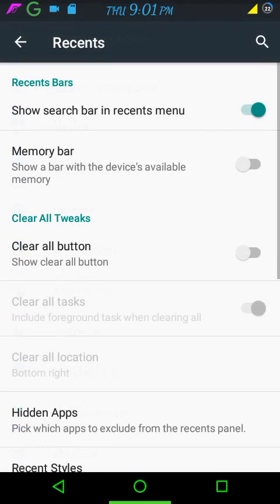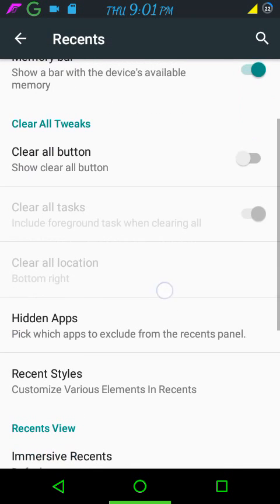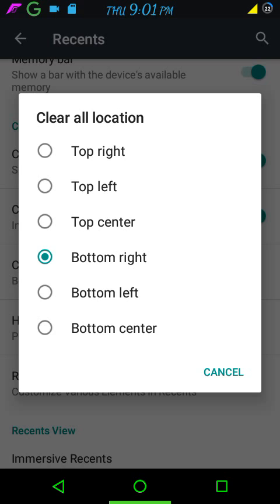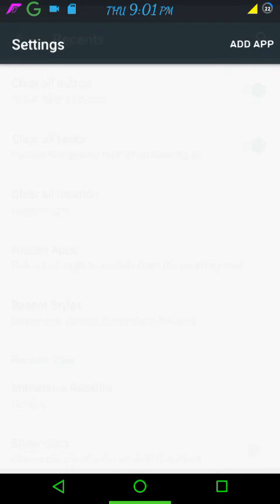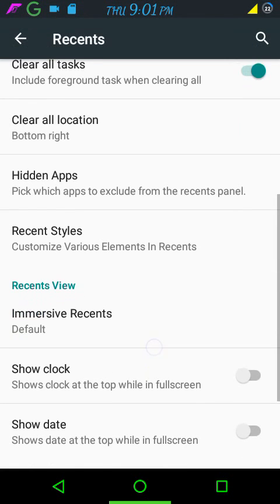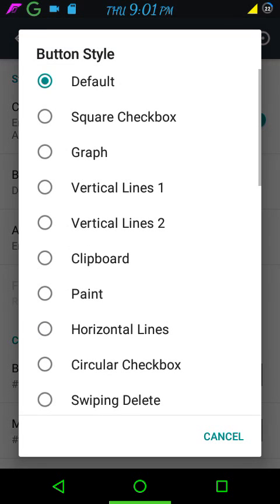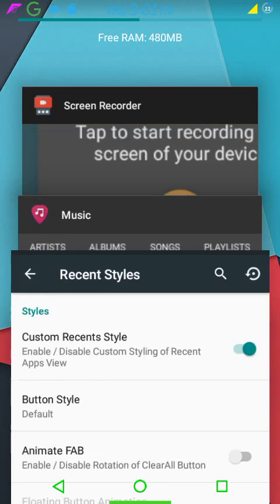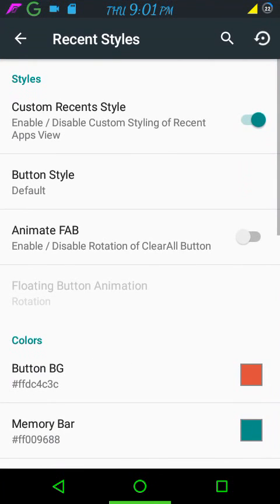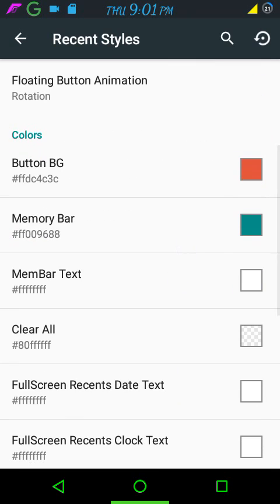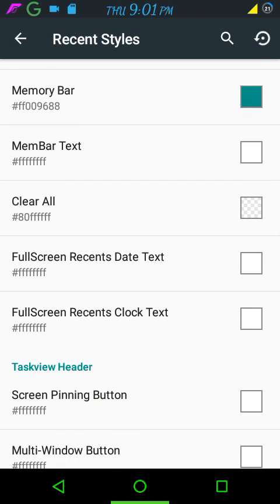Then recents options, show the search bar in recents, memory bar. You can customize the clear all button too. And if you want to include the foreground task when clearing all the tasks, you can do that. Clear all locations, we have that too. Hidden apps, if you want to hide any apps in the recents, you can do that. You can customize the button styles. A lot of options to choose from, just to customize this clear all button icon. Animate, and if you want to have any animation when you are clearing all the tasks, you can do that too. Buttons background, the memory bar text, clear all button text.